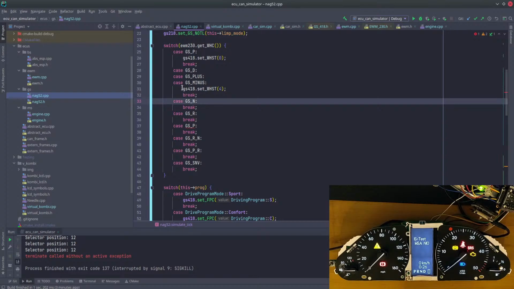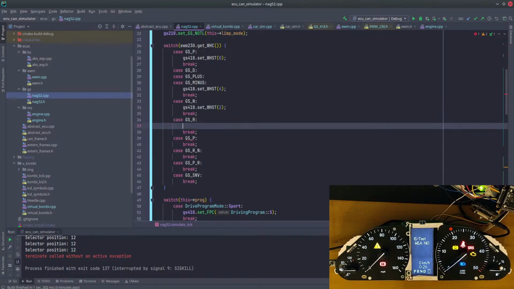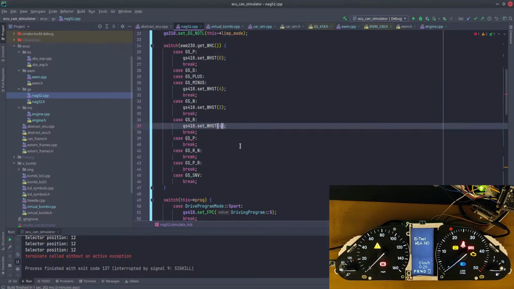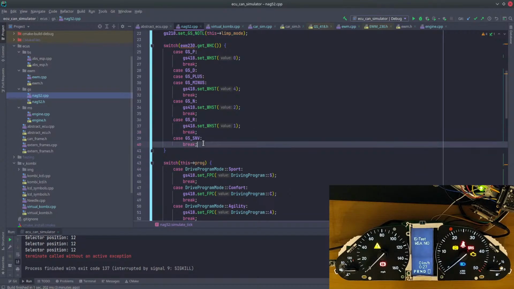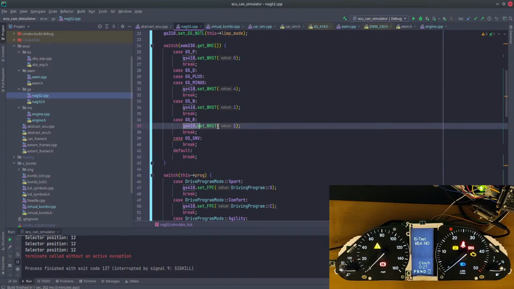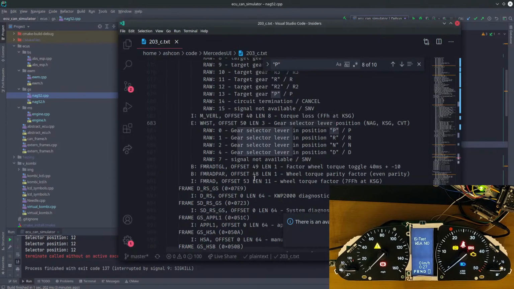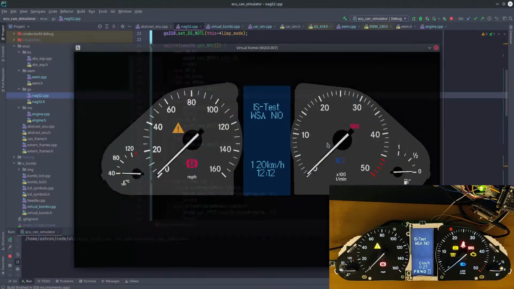Case N. Do the same thing. Neutral is 2. And reverse is 1. Break that. Then default, just do nothing. If it's in any of the intermediary positions, we don't need those. Just set whistle, and SNV is 7 in this case, so we'll do that. Now if we run it, okay, let's go to full.